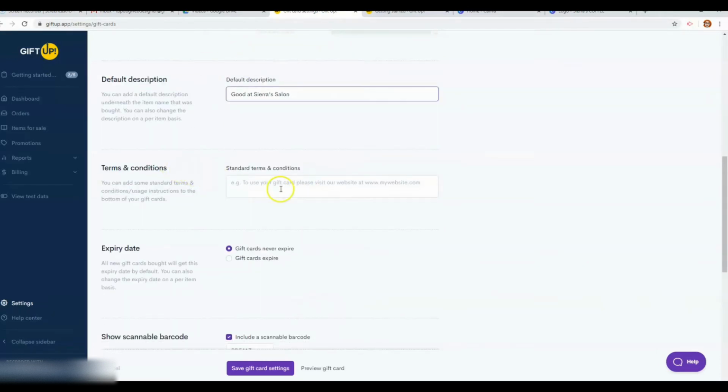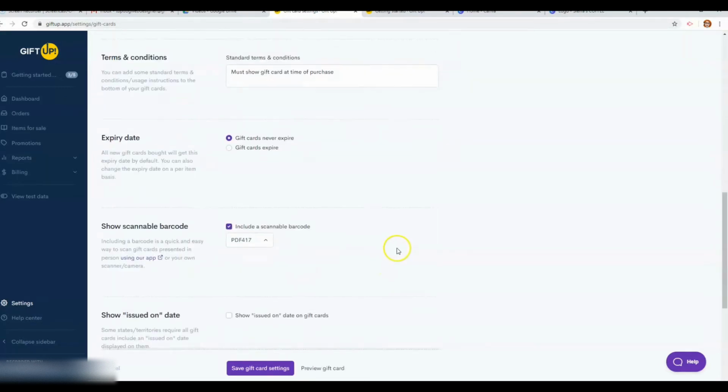Then I get to add any terms and conditions. So if I want to describe to the customer where they can use it, valid when, or I'll say must show gift card at time of purchase. Then I can choose whether I want my gift cards to never expire, or if I do want them to expire at a certain date, that's all right as well. Up to you, whatever works best for your business.